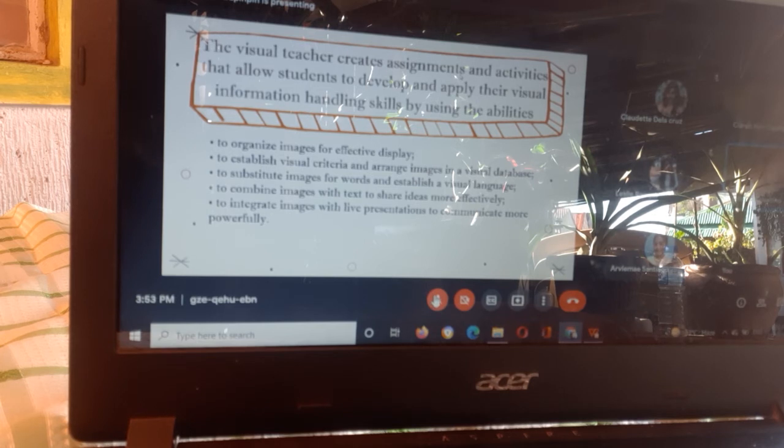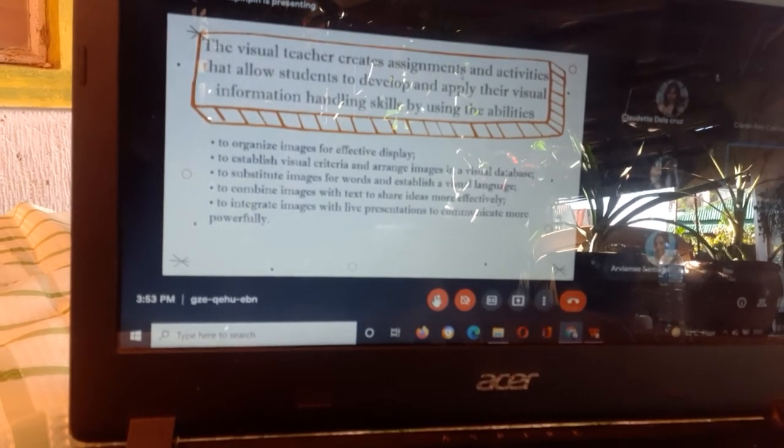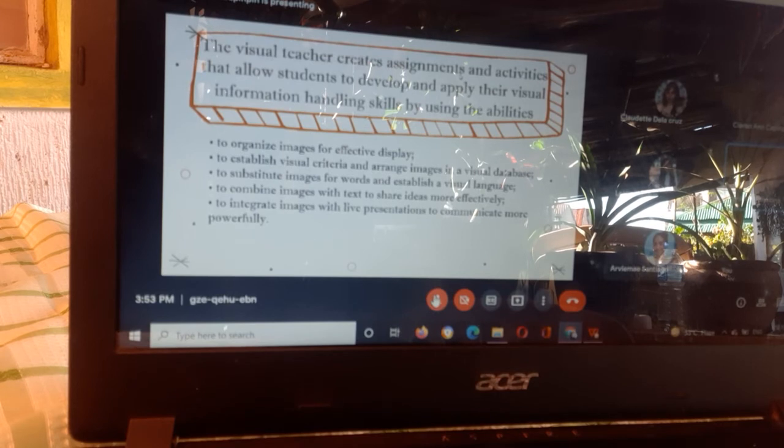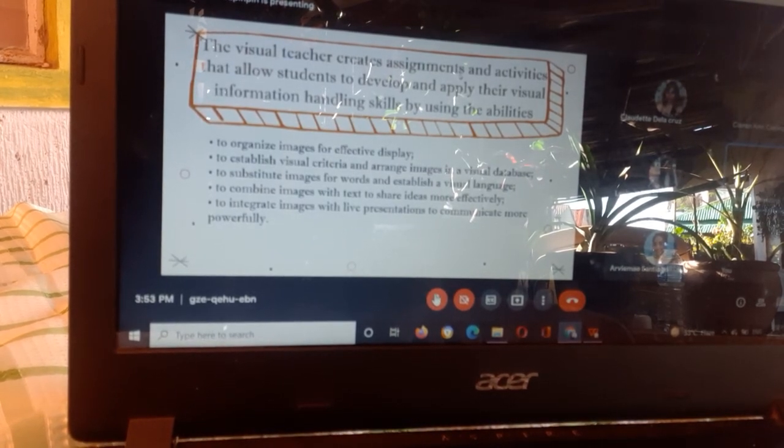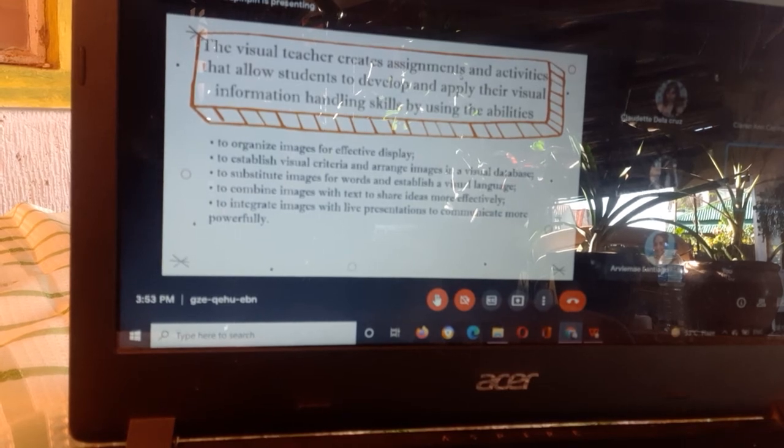Next is to combine images with text to share ideas more effectively. Sa pag-combine kasi ng images with text, mas maiintindihan nila yung presentation mo. Mas clear yung message na ipapakita mo. Tsaka makakakuha din yun ng attention or interest ng mga nakikinig sa'yo or yung mga nakakakita ng presentation mo. Yung challenging lang dito is yung part na paano magmamatch yung image mo sa text mo.